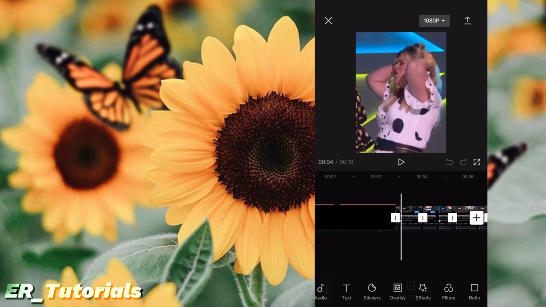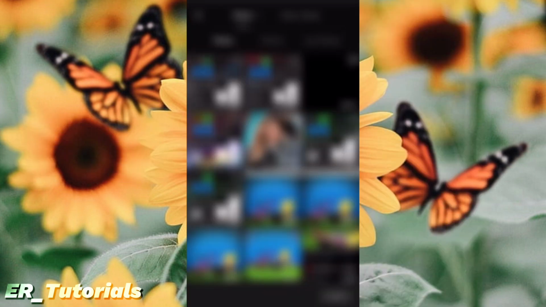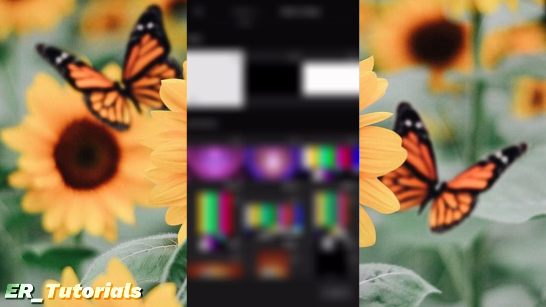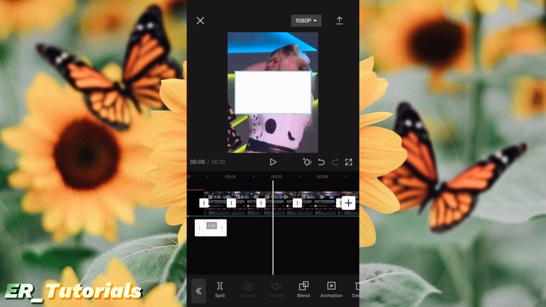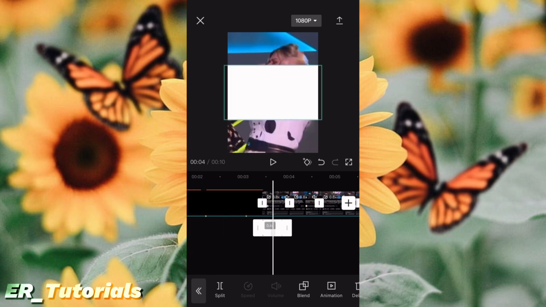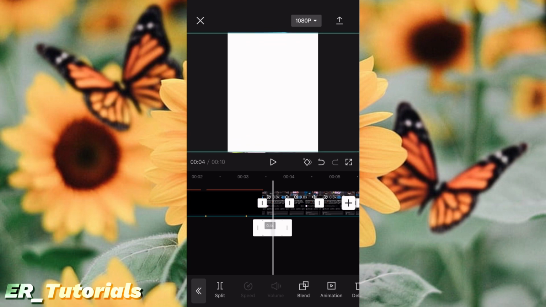First, go to Overlay and select Stock Videos. Select the plain white image. Then adjust it so it is the length of the clip. Now make it so that the white is covering the whole clip.